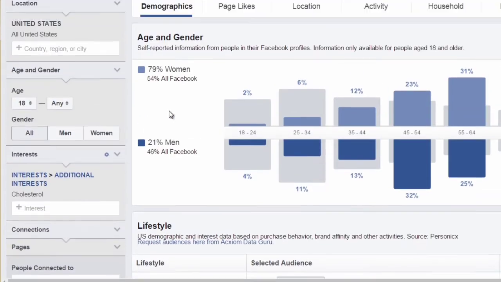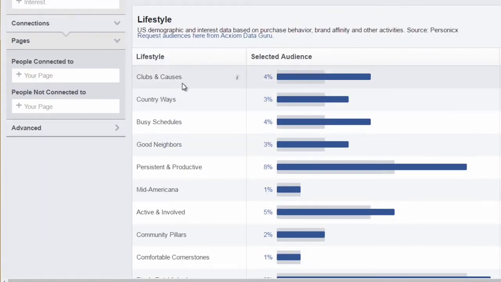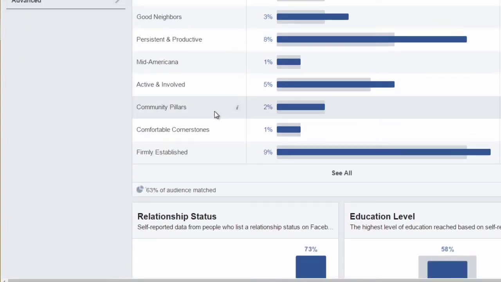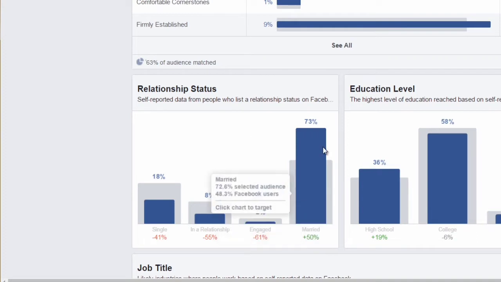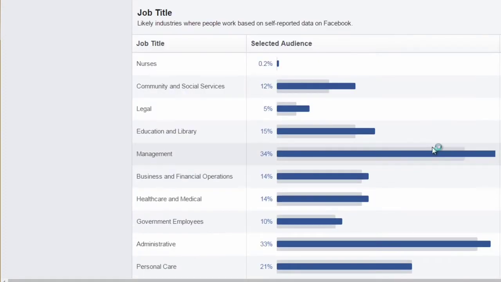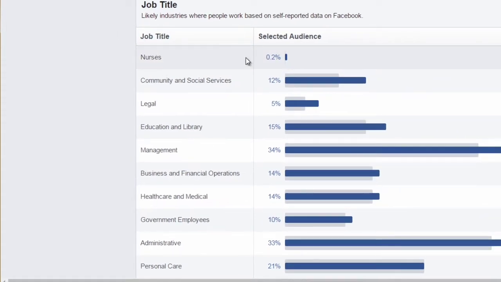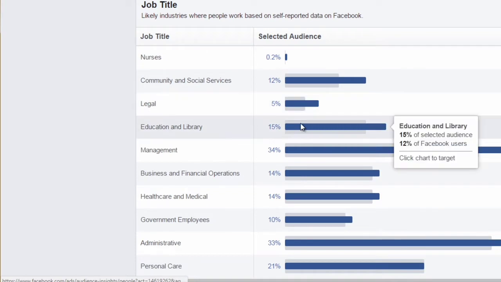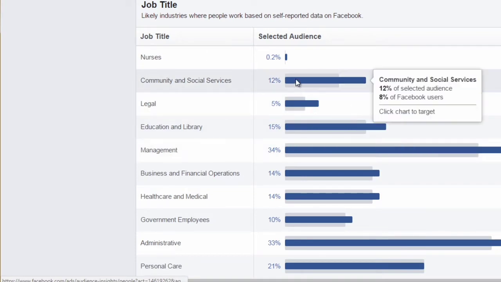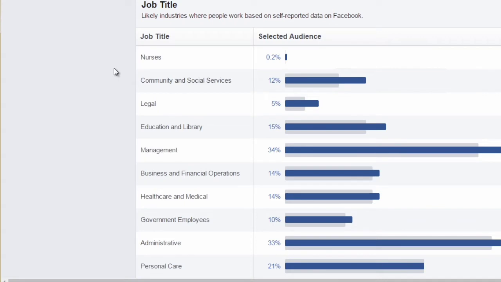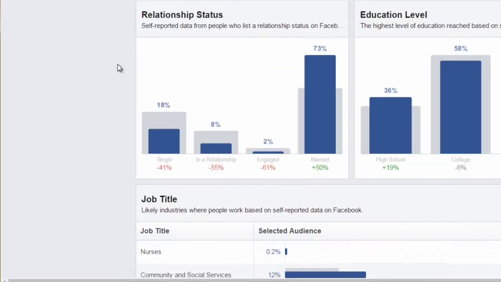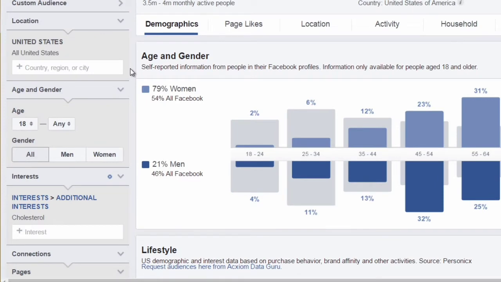Now, if we scroll down here, you can even see lifestyle. So the people that are searching for cholesterol, they're also searching for these types of other subject matters. We can see that much of them are married, much of them have college degrees, so they are educated in a certain sense, and they have job titles. Many of them are nurses, legal, education, management, social services. So that kind of paints a picture. So what you're trying to do is simply paint a picture of who this could be.